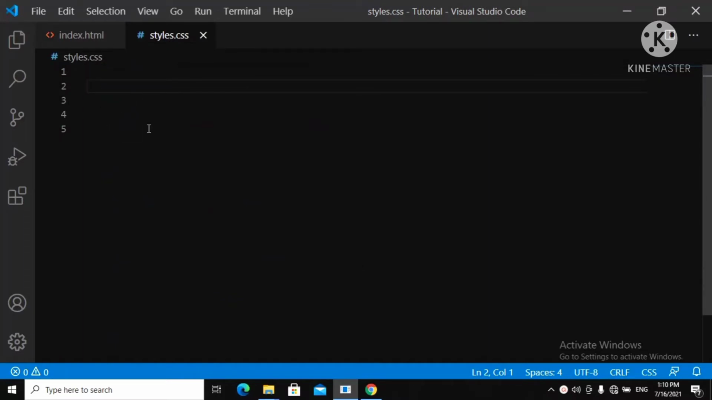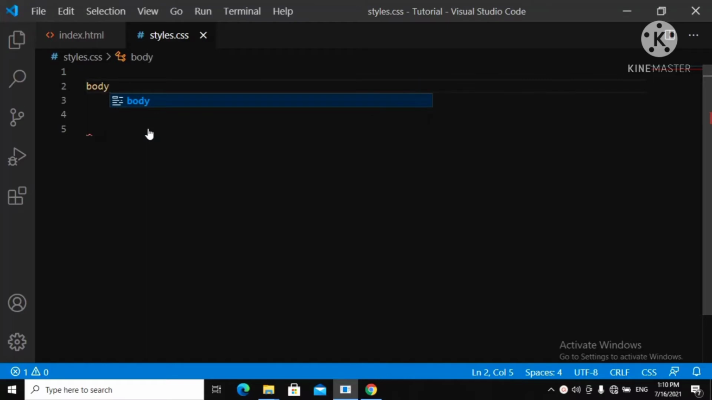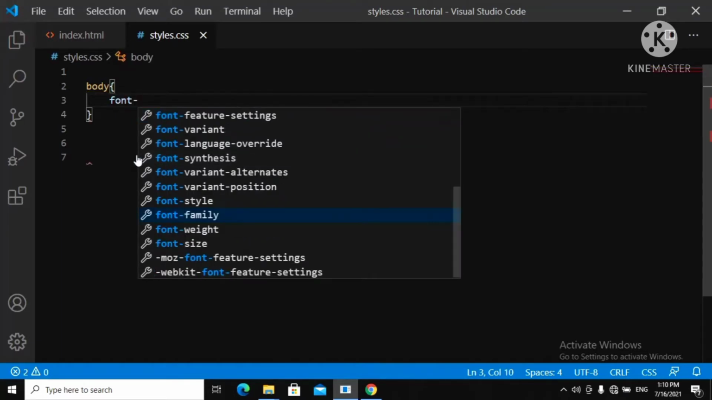Now let's go over to the body. Let's go to the body and let's open our rule sets. Now remember, when we style the body, every element inside the body will have the stylings we are about to style now. Okay, so now we are simply saying font-family. Remember, it's font hyphen family.